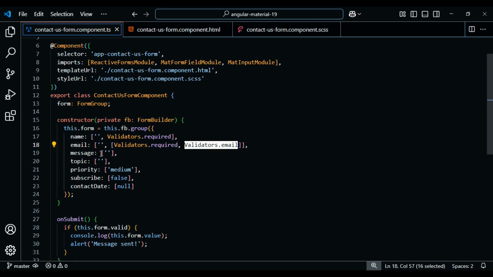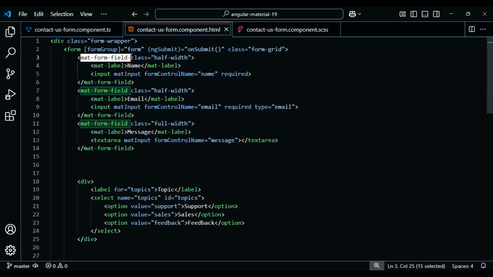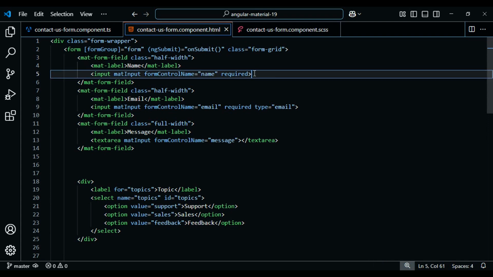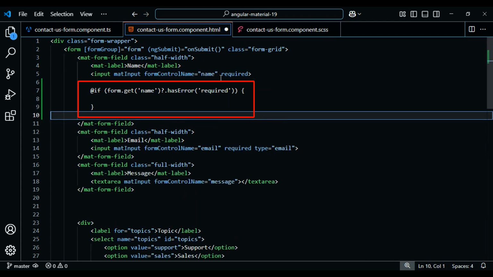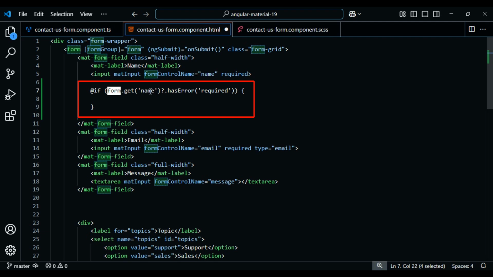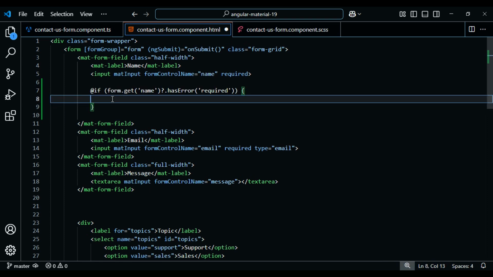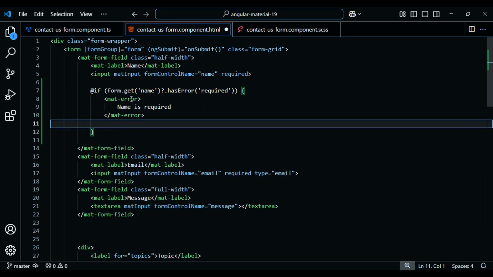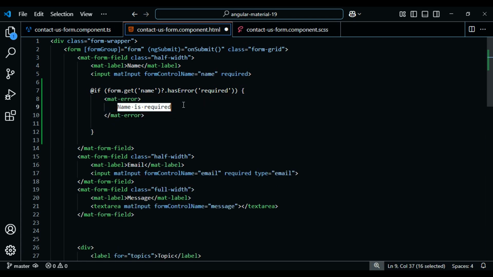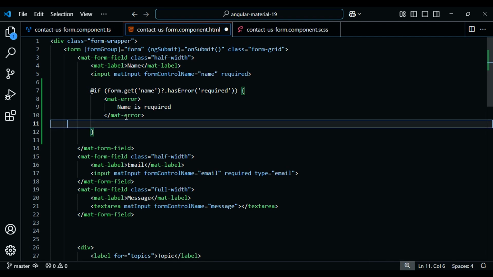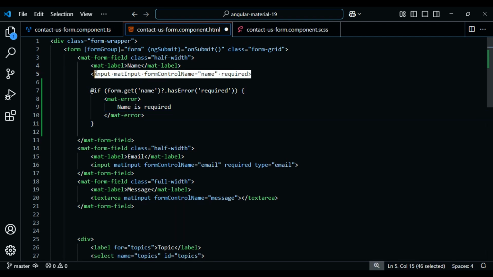Let's start by updating the HTML for our name. We'll add the conditional for that first. And inside of the first form field, we'll add in our condition. This is calling on that form and getting the name, checking to see if it has any errors called required. If this condition is met, then show the mat error element. And the message is name is required. That should show up right under our text field or our input field for the name control.